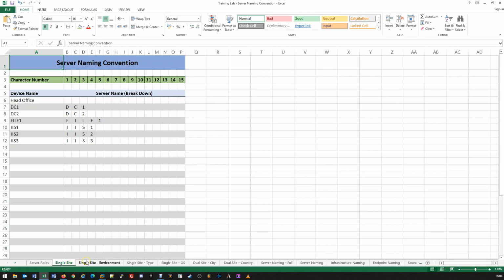So if we look at the next one across here for the single site with an environment identifier, we can add an extra character in. So in the case of the head office example, we now have PDC1 and PDC2, and that will indicate that it's a production server. As we go further down, we can see the environment just at the bottom here, and we can see we have 2 servers which are for development, so we have DIIS1 and DIIS2. You can go a stage further to this and also add staging and or testing as well.